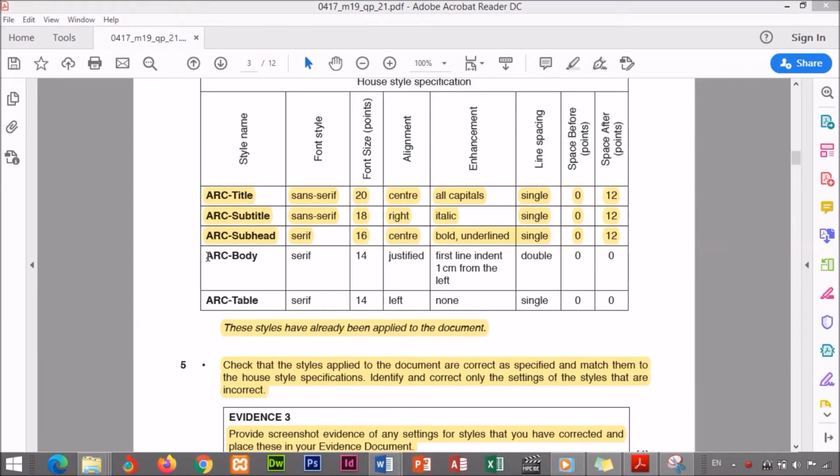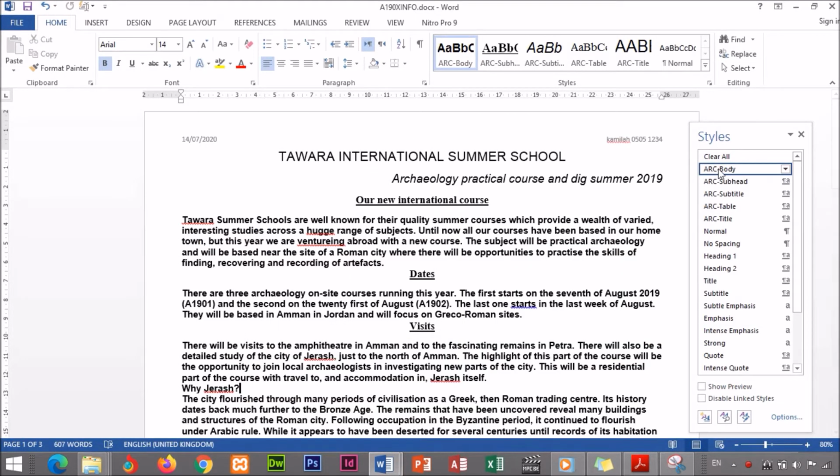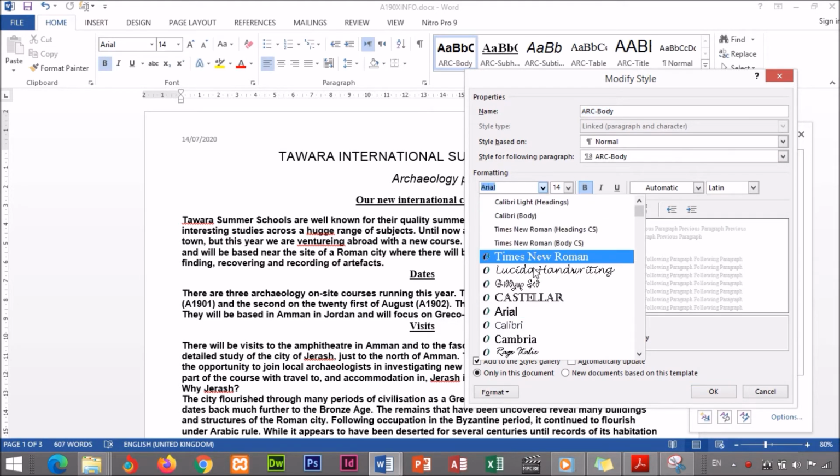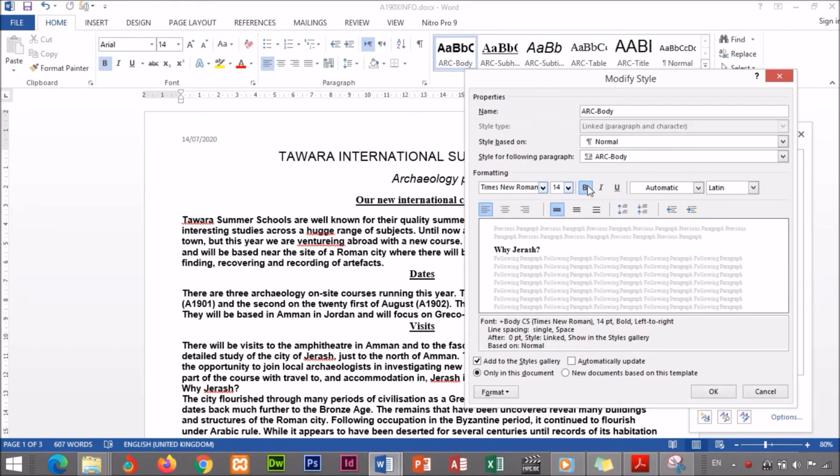Okay, now for ARC body, it should be serif 14, justify, first line indent 1 cm from the left, double line spacing, and space width 0 for before and 0 for after. That is your document. Right click, modify, and then ARC body. Serif should be Times New Roman. So change to Times New Roman and 14. Enhancement, no bold, italic, and underline. So we untick this one.